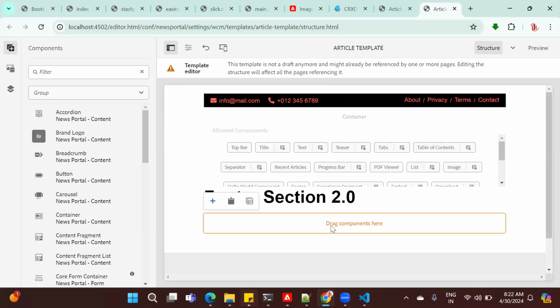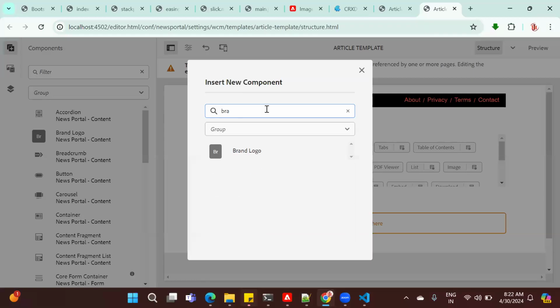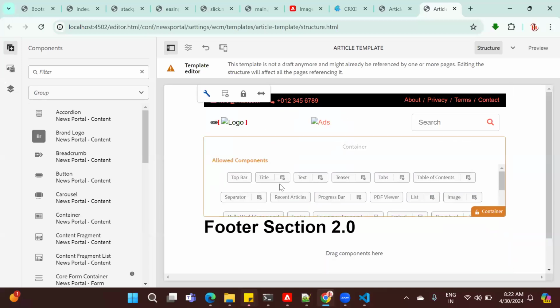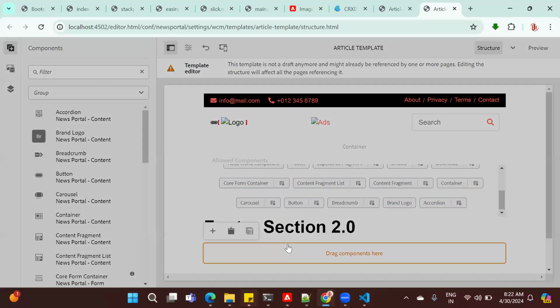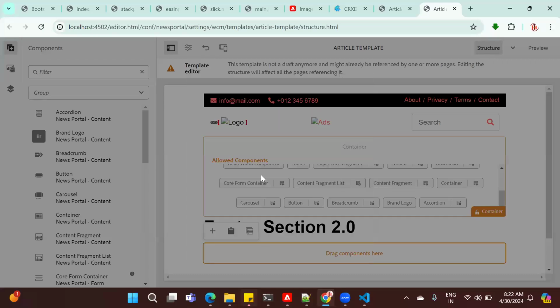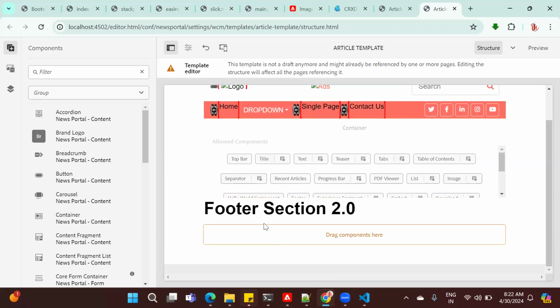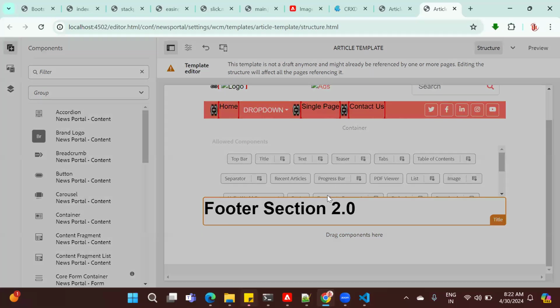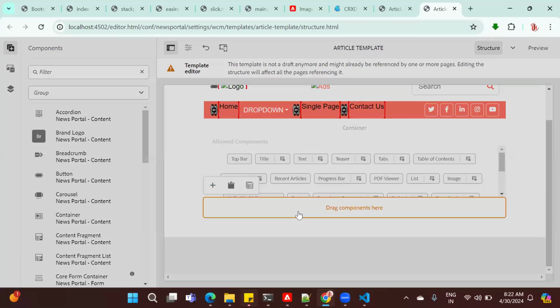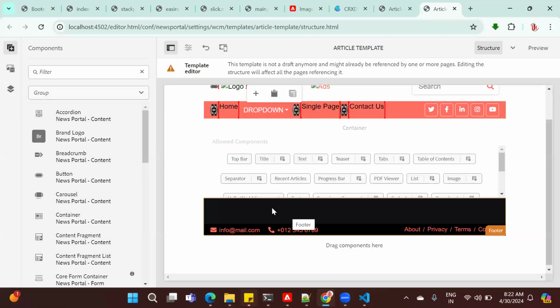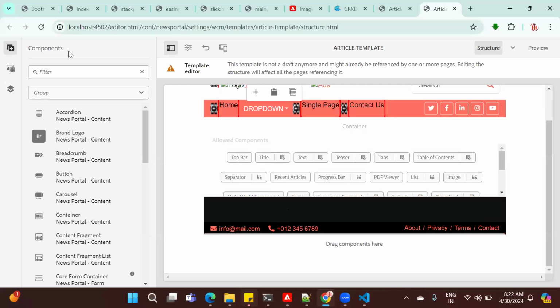Let me add the brand logo. Brand logo, and drag and drop. And add the navigation. There are broken links we have to fix. Remove this footer and add the footer component also. Save the changes.